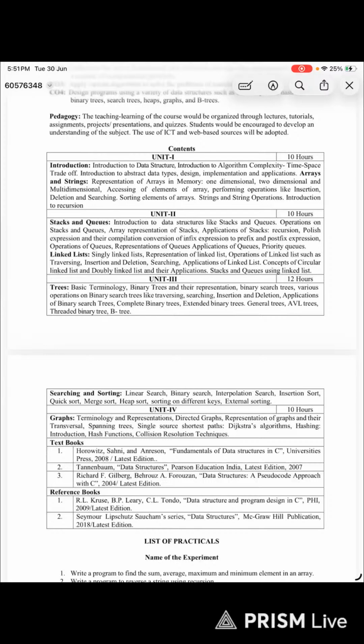Structure, introduction to algorithm complexity and searching, sorting elements of arrays, string and string operations, introduction to recursion. In Unit 2, we have stacks and queues, introduction to data structures like stacks and queues, operations of linked lists, representation of linked list, operations of linked lists such as traversing, insertion and deletion, searching, applications of linked lists, concepts of circular linked list and doubly linked list and their application.